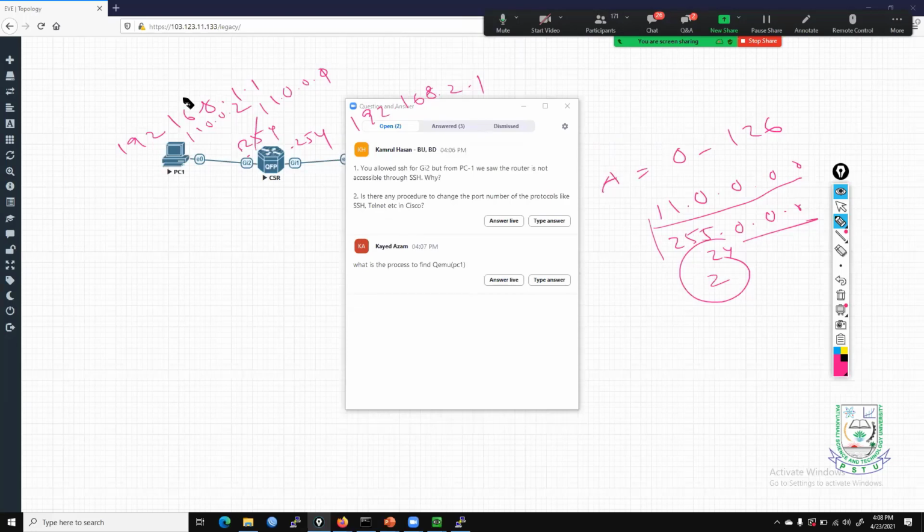Is there any possibility to change the port number of the protocol, like SSH? By default, for the management plane, we cannot change the default port number, right? Because the interface we are securing is only for management, and only allows management, so from the management perspective, we cannot change the default port of SSH and telnet.